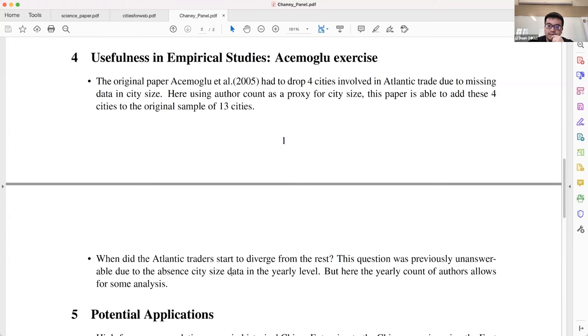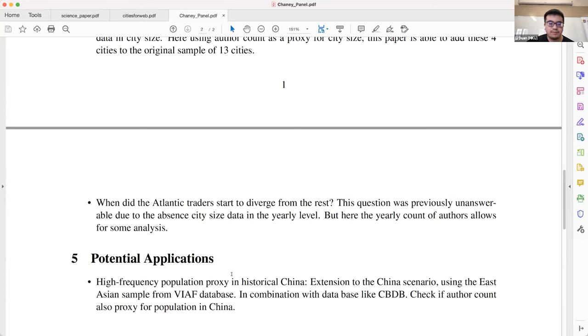And a potential application I can propose from my perspective is that we can definitely do similar work using author counts from China. Inside this paper, Professor Chaney specifically excluded East Asia. We can definitely add in East Asia, especially China, and not just use the VIAF database, but also add in a database like CBDB from the Harvard Fairbanks Center. I believe that database has 400,000 historical figures with their bio information. So we can group these two data sets together and have a very exhaustive author list. Probably the one difficulty I can imagine is that it's hard for China databases to find the exact dying year or birth year. That would be the main difficulty.